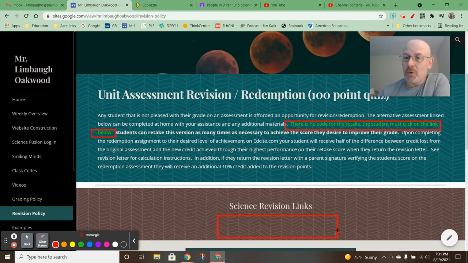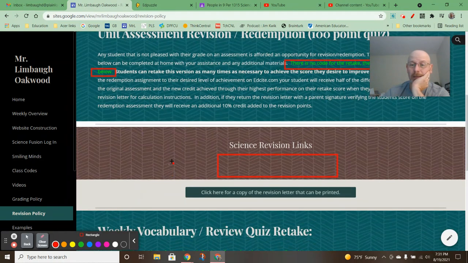What happens is I post the link, and then I activate it at the end of 9th period on the day we have the assessment. So you can pick up a letter in class, because I will have that, because what's going to be required is that a revision letter is going to be needed to turn in, because that's what I use to make the changes. If you do not pick one up in class, there's one right here. You can click it. You should follow the instructions on the letter, because it tells you to come right here to the revision and redemption page.